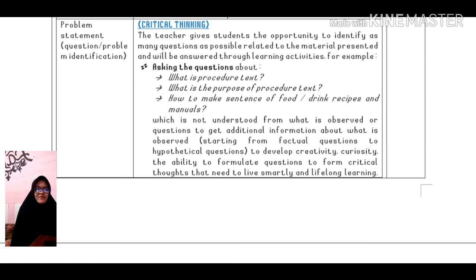Okay, now we talk about critical thinking. So here, problem statement or question or problem identification. So, the teacher gives students the opportunity to identify as many questions as possible related to the material presented and will be answered through learning activities.